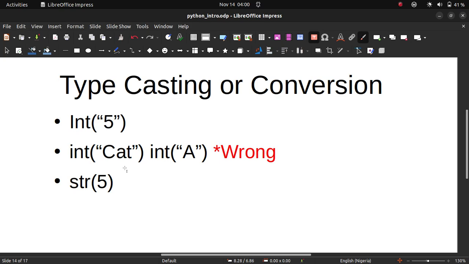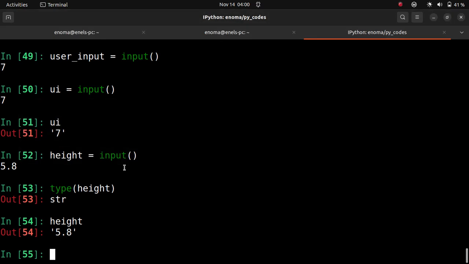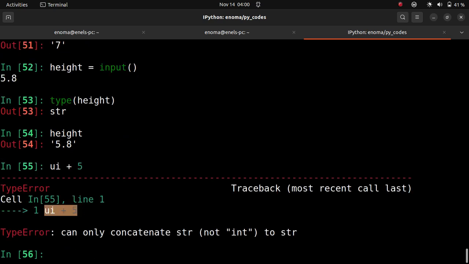If I have to add a particular value to 5.8 now, or maybe I want to add 5 to 7 now, it will not work. I guess it will not work because it's not giving me the 12. It will give me something else. If I say UI plus 5 now, error. It is an error because you cannot combine a string and an integer. So I'll come back to this particular error code that we've got in here. It's a type error. It can only concatenate string, not int, to string, right? Okay, very good.